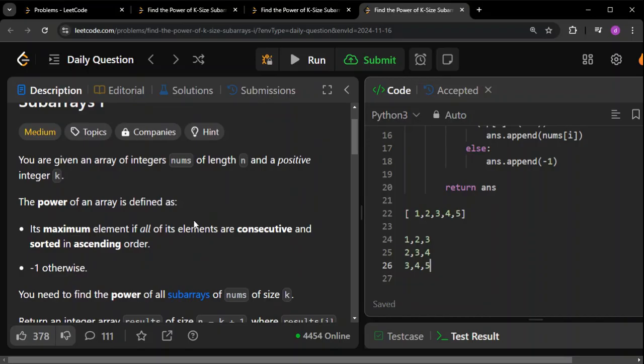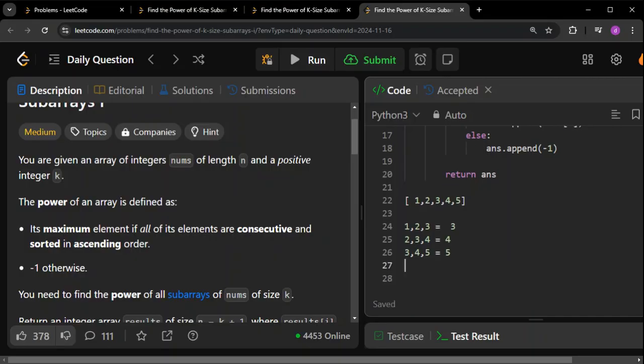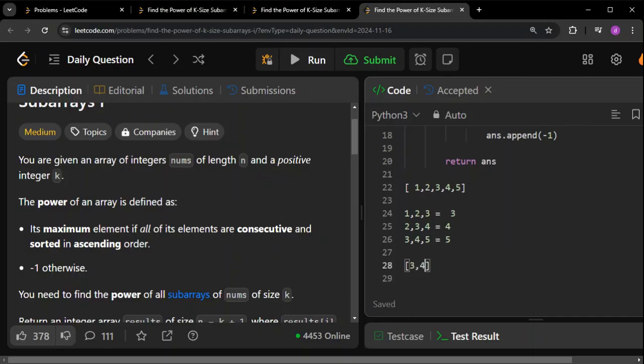First thing is, I have taken this in such a way that it is consecutive and sorted in ascending order. This is followed. So now, what I have to return is the maximum element in this subarray, and -1 otherwise. The maximum element in this is going to be 3. In the next, the maximum is going to be 4. In this, it is going to be 5. So if this is the example, my answer is going to be 3, 4, 5.